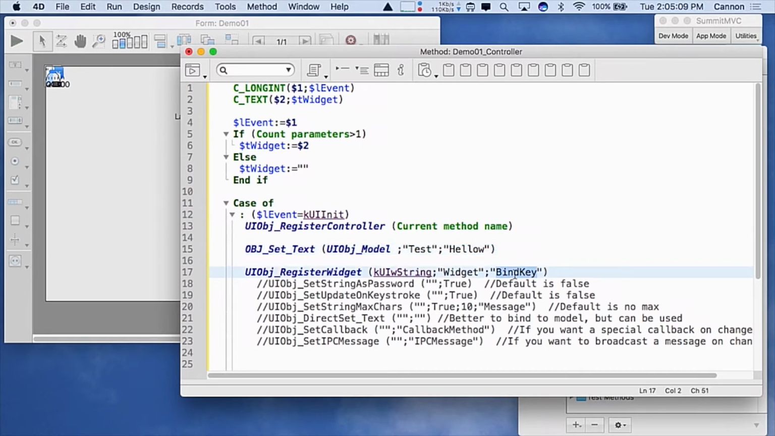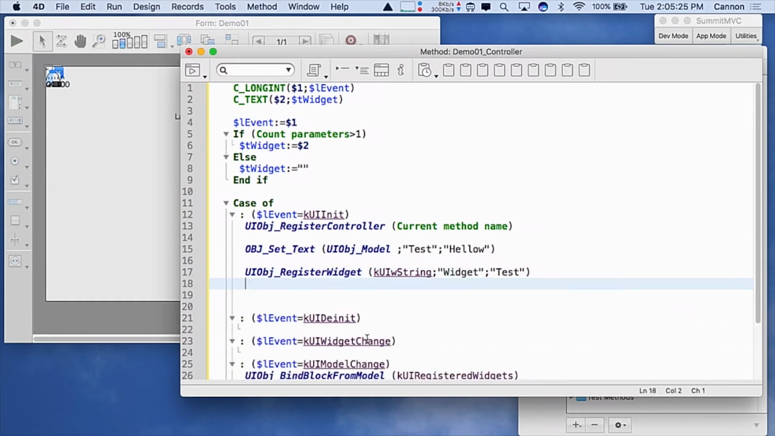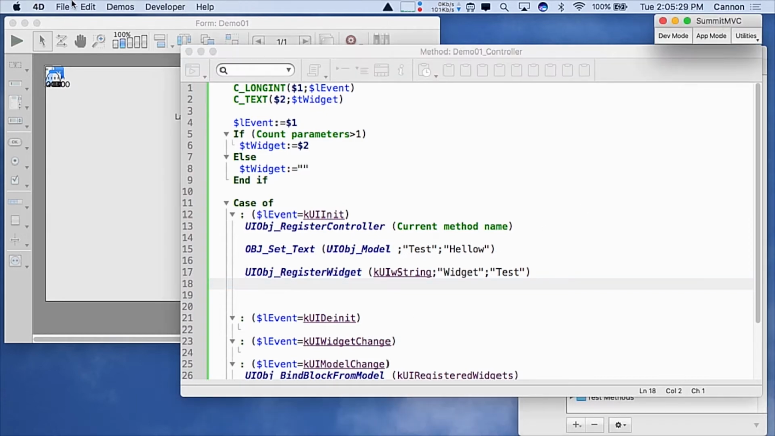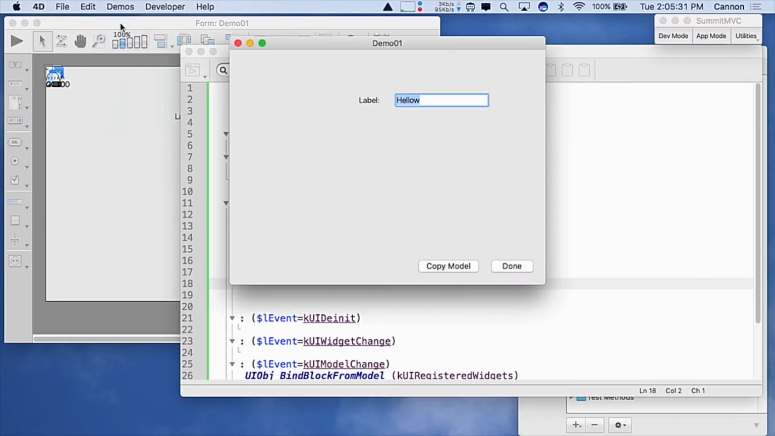But I'm going to tell this widget that I want it to bind to that test key that's in the model. And we could go through and tell it this is a password widget. We could tell it to update on the keystroke, and we could set the maximum of characters and a whole bunch of things, but we're just going to delete all that because we don't need any of it. So let's run the demo. If I run demo 01, we have hello, not spelled correctly.